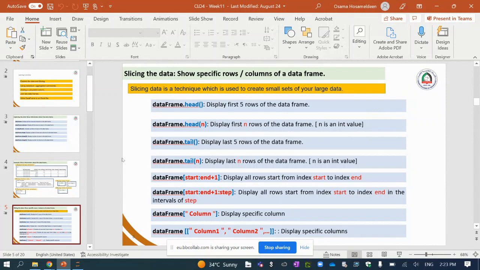But when we talk about the tail, we are displaying the last few rows, because whenever we add something to the data frame, it will be displayed at the end. So if you want to know if it is added or not, you can display the tail, not the head.